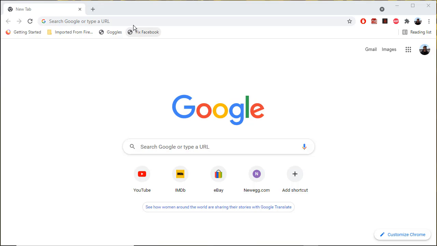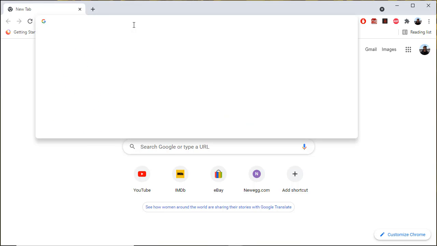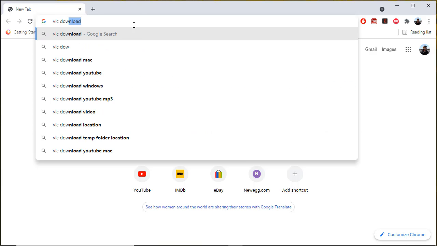Well, there's a number of different applications that can be used to do that, but one free one that works pretty well is called VLC Client. And that's actually a video and audio player, but it includes facilities to convert files as well. So I'm going to Google VLC download.